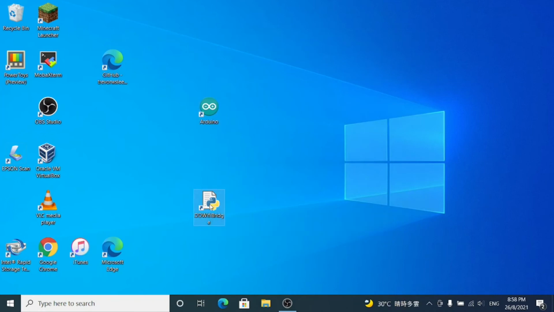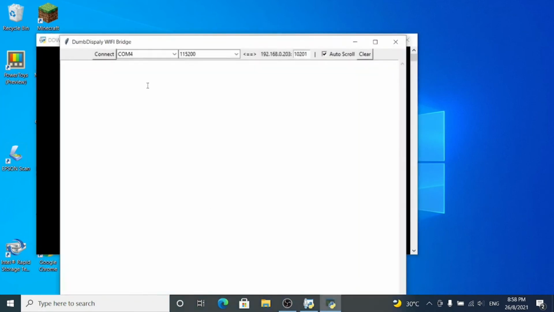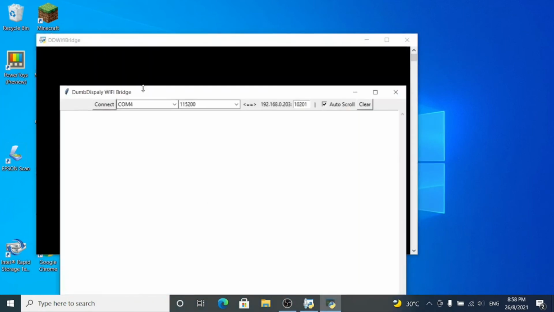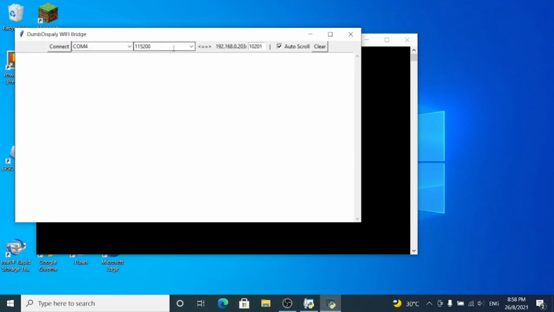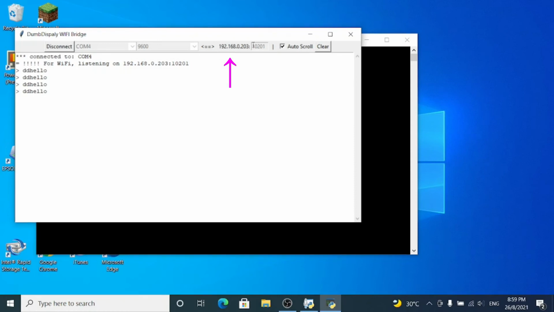Next, run the DDWiFiBridge that comes with the DumbDisplay Arduino library. Make sure to select the right COM port, and choose the matching baud rate of 9600. Note the IP address that is needed to connect to DDWiFiBridge.